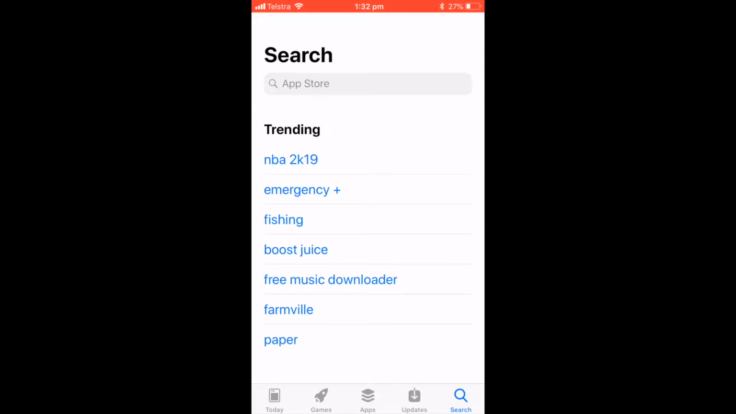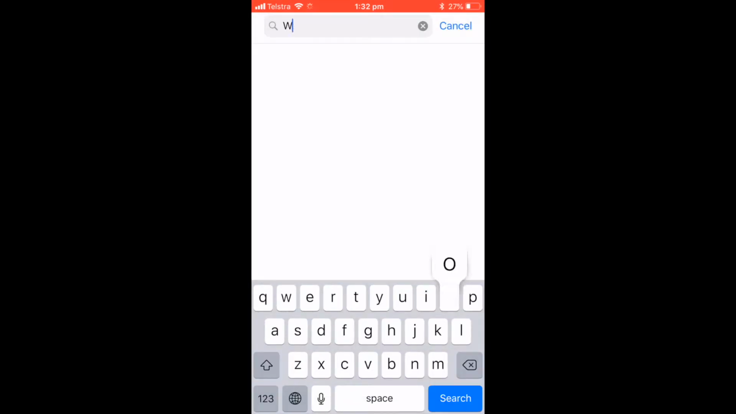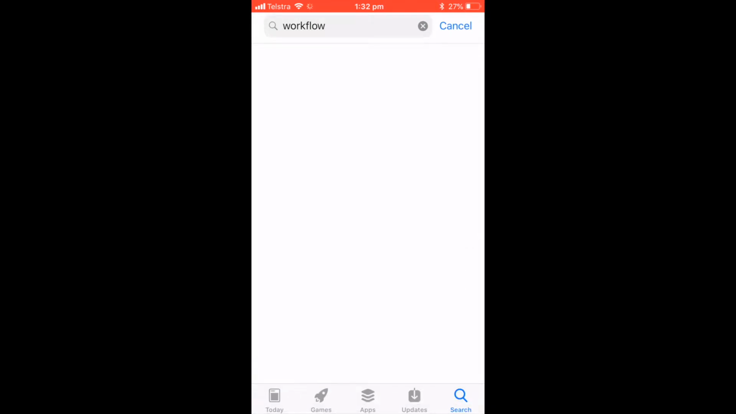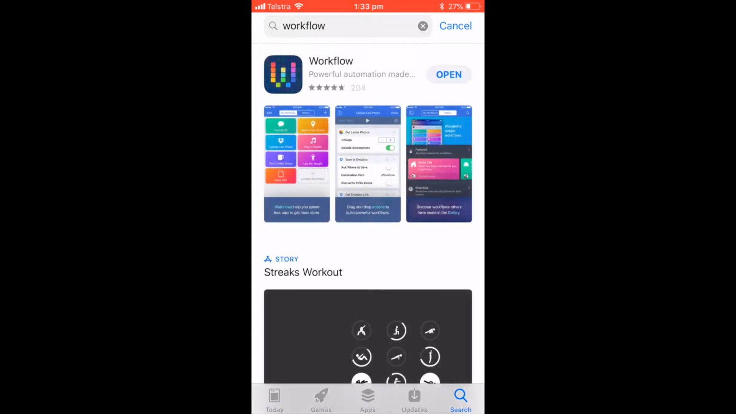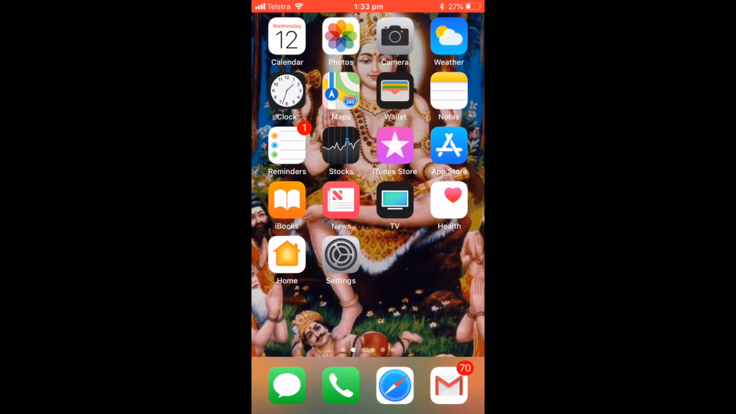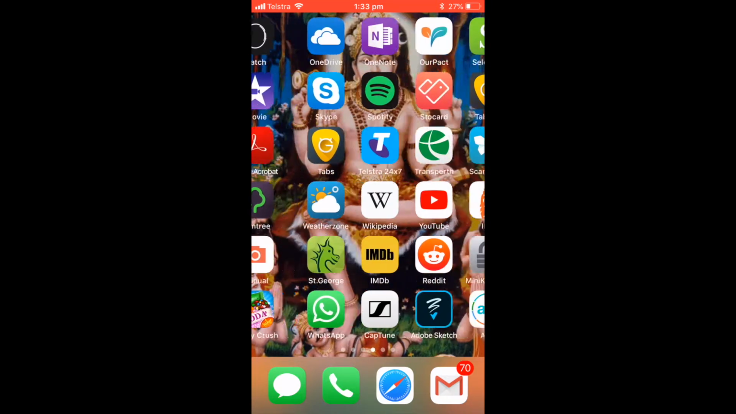So the first thing we're going to do is go to the App Store. So I'm just going to walk you through this. So we go to the App Store and we're going to download Workflow. You'll see, I've already downloaded it, so it just says open. So download that, add it to your phone. I'm going to now open Workflow.